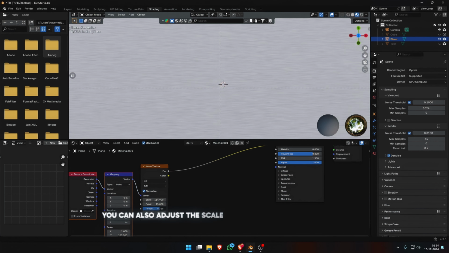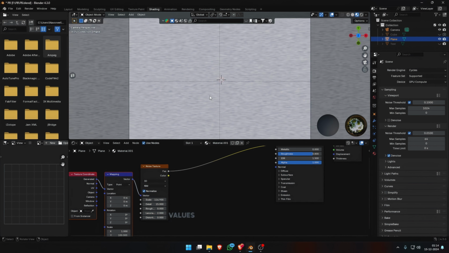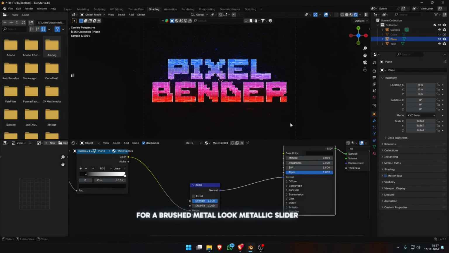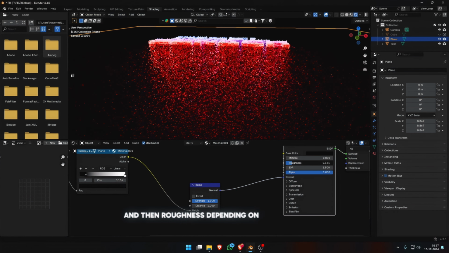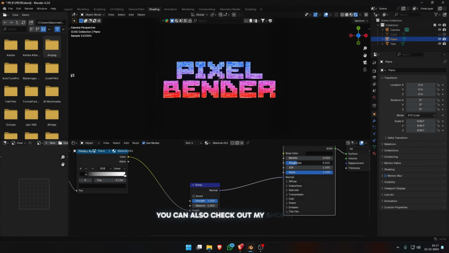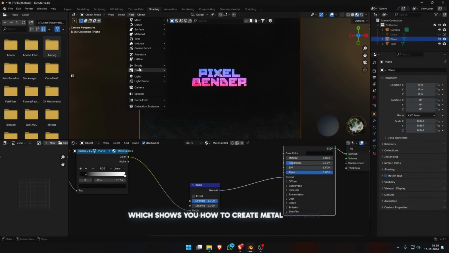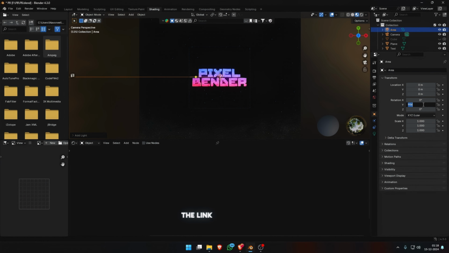You can also adjust the scale, detail, roughness, distortion values of the noise texture, but I would suggest to keep it simple for a brushed metal look. Metallic slider all the way to the right because it's a metal, and then roughness depending on what you want. You can also check out my short which shows you how to create metal textures in even more detail. The link is above here.